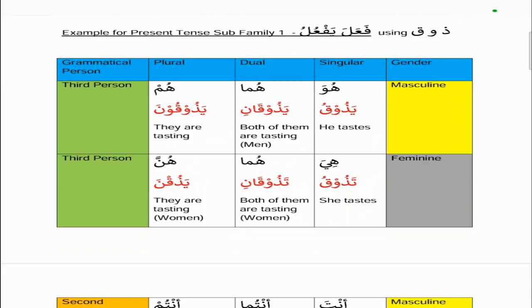So an example for present tense subfamily 1, fa'ala yafulu, by using the three root letters, the da, the wa, and the qaf, which is to taste. So the huwa version is yadhuku, which means he tastes. Huma yadhukani, both of them are tasting men. Hum yadhukuna, they are tasting. Hiya is tadhuku, she tastes. Huma tadhukani, both of them are tasting women.